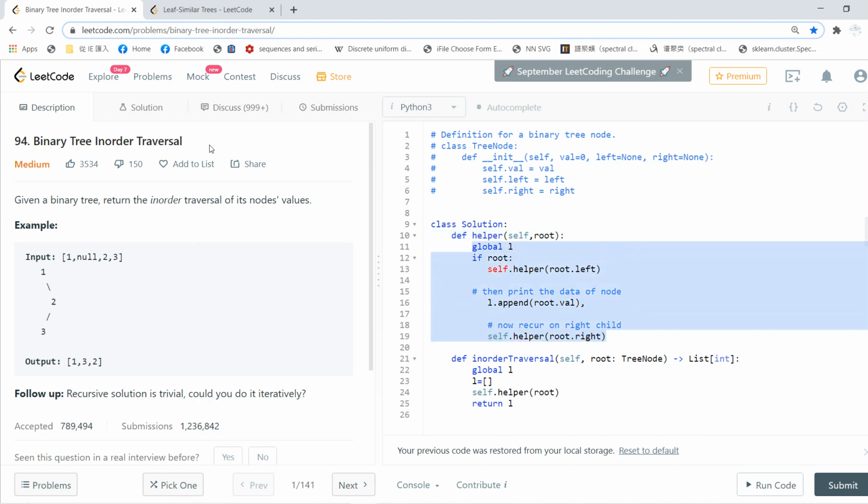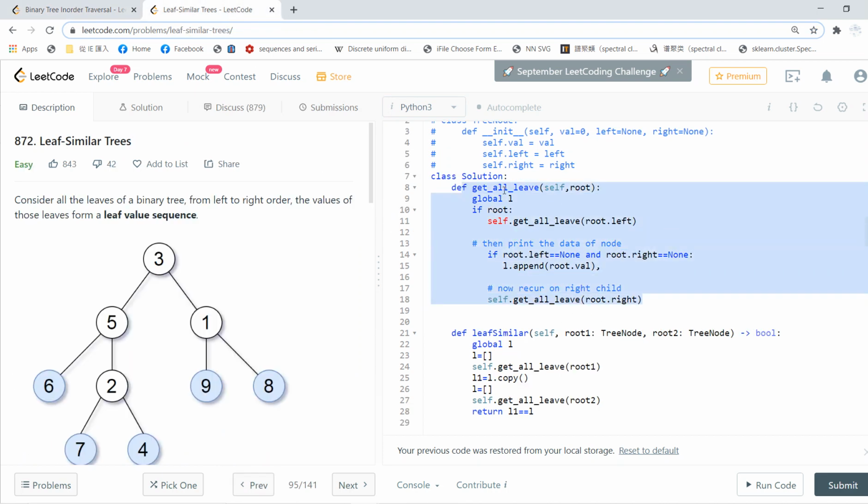If you do the in-order traversal, you first start from the left, then you go to the root, and then you go to the right. You initialize a global list called L. When I initialize L and call self.helper on the root, this is in-order, so L will append the value. If I use the binary tree in-order, you will get all the values in the tree. So we can copy this exactly the same.